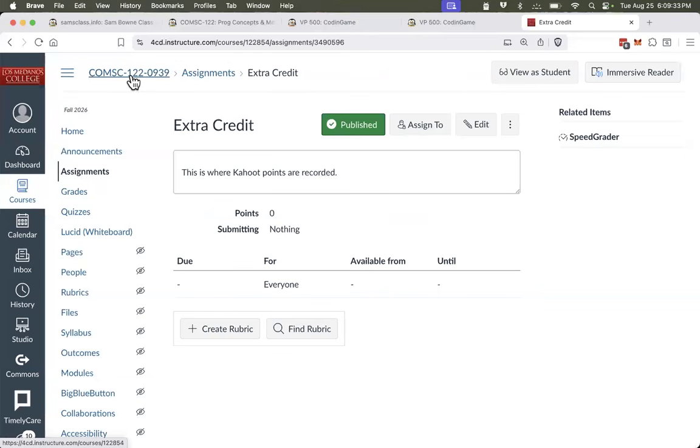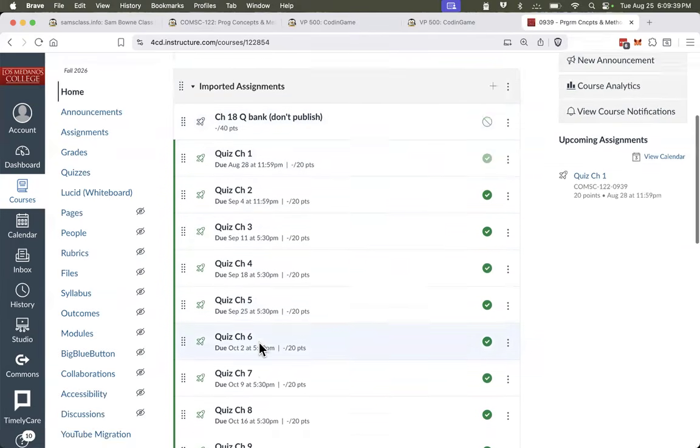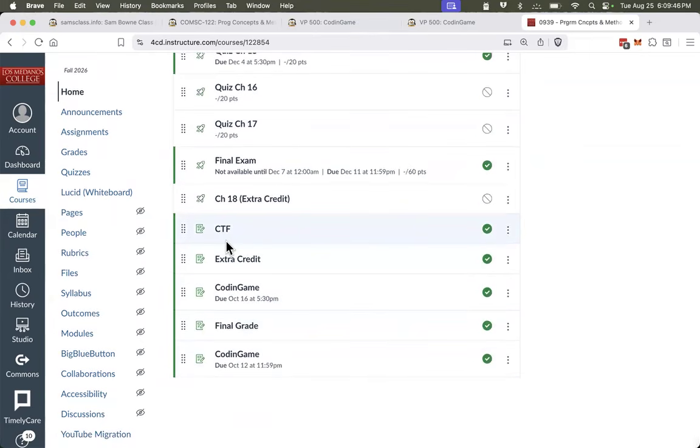So let me just bring up the Canvas so you can see what it looks like. Here's the Canvas for these classes. And you'll see the only thing in Canvas is quizzes. There's quizzes due every week. They're here, and the final exam is here. It'll be available. And the CTF is just where I put in your coding game points. Or no, the coding game goes here. The CTF is just for a couple of extra credit projects, which I'll explain in a minute.